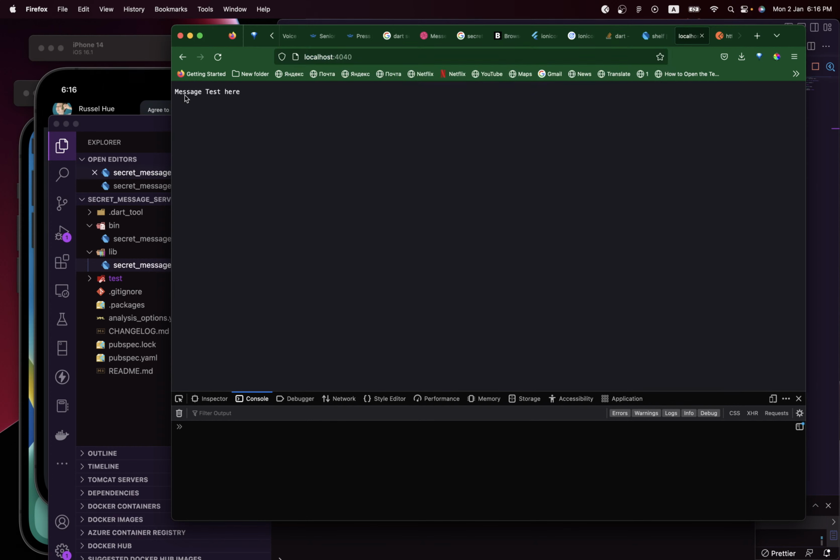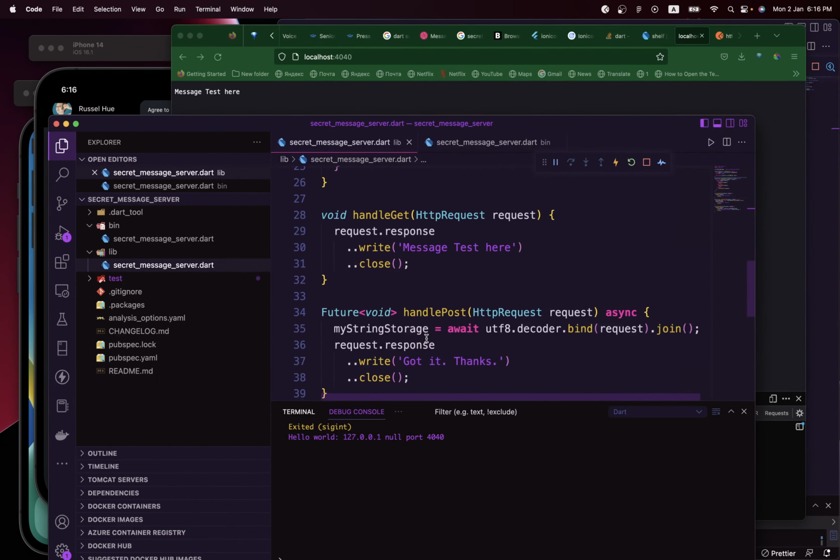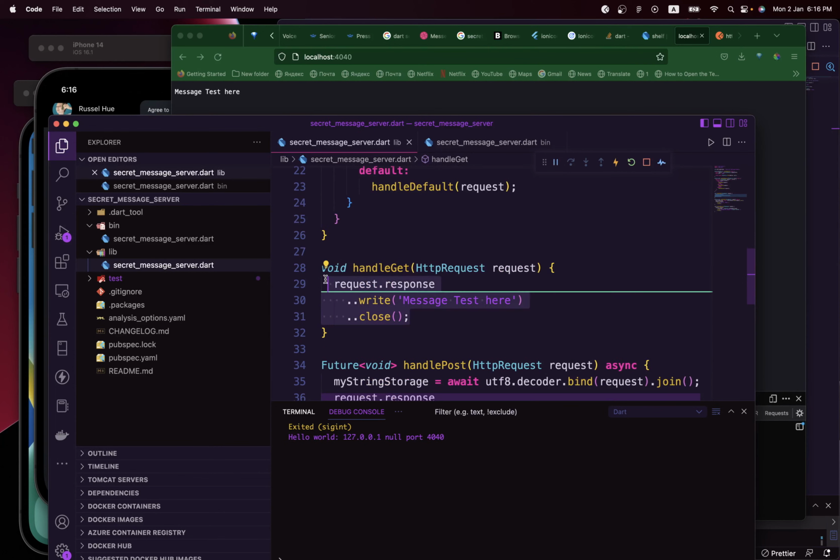So yeah, you can actually see the get request. If you take a look right here, our get request has to return a message. So we write a message to the user, and then we close the request. We just close this HTTP request after sending the message, which is message test here.